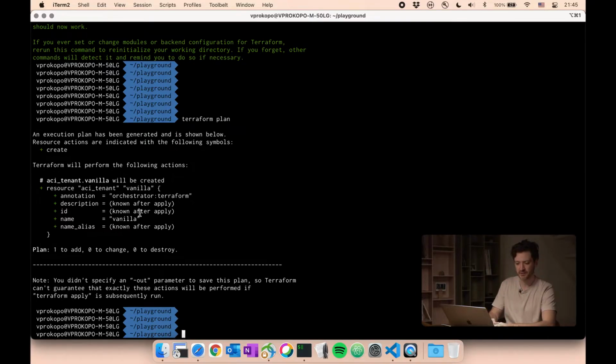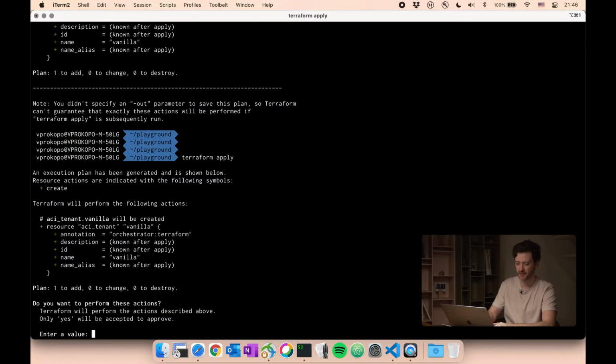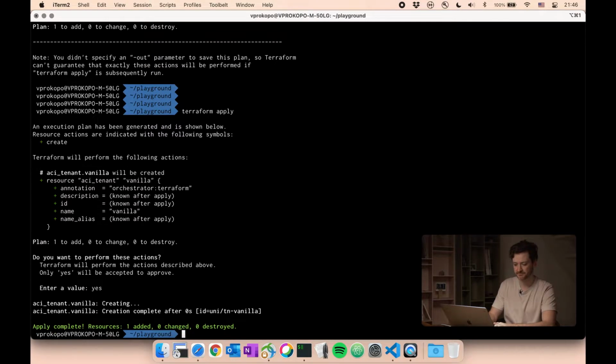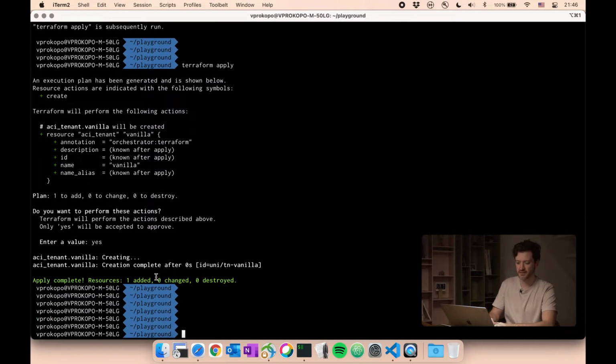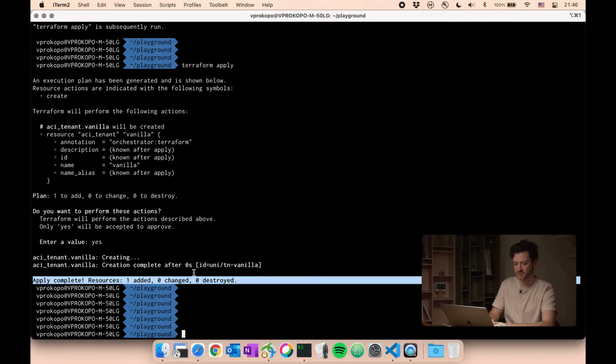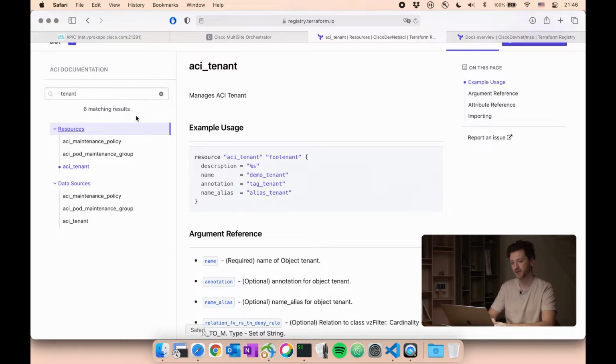So Terraform here says, okay, my plan is to add one object, 0 to change, 0 to destroy, and I will go and add an ACI tenant resource with the name vanilla. So this is the plan. To actually push it, we need to run Terraform apply, and we need to confirm. Okay, success. We have one resource that was added to ACI.